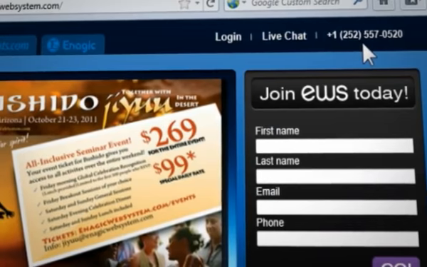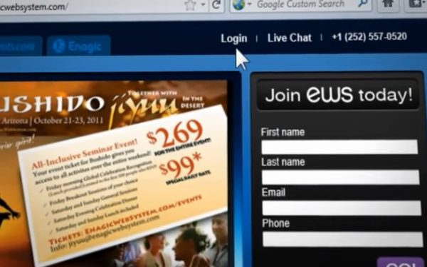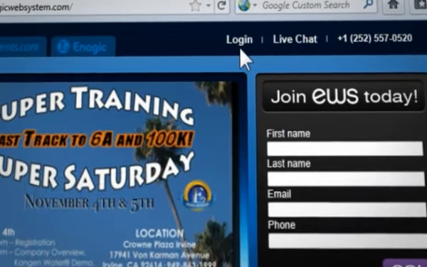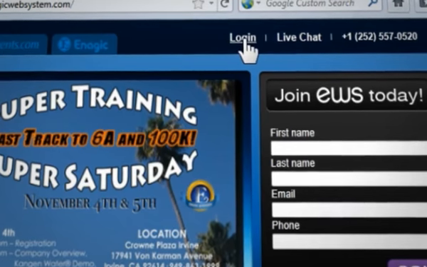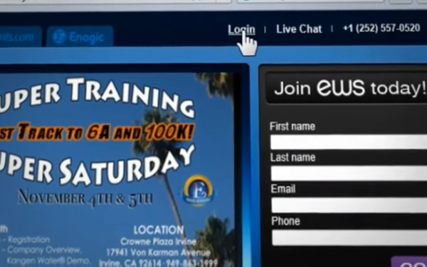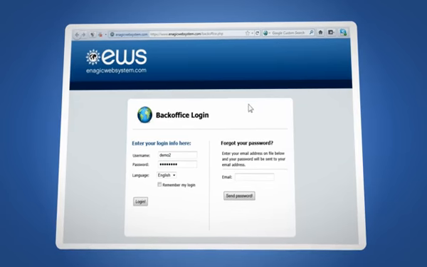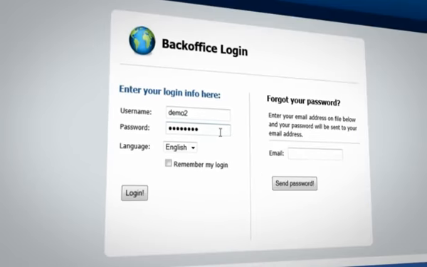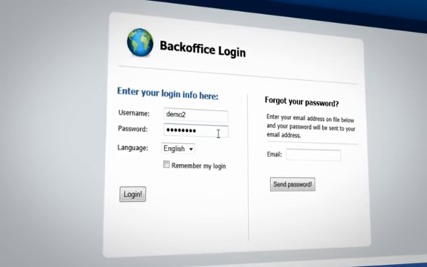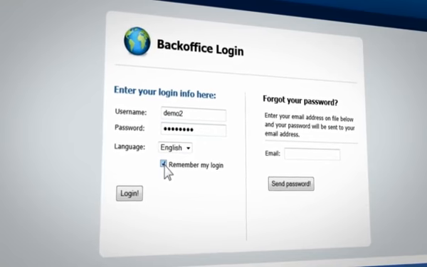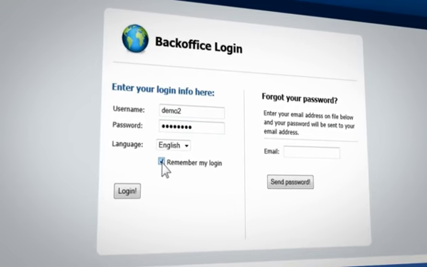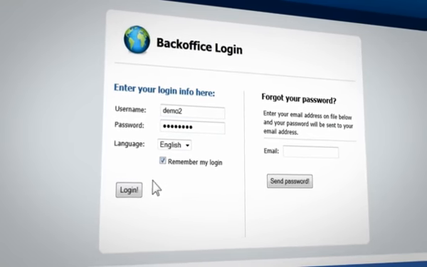Now let's go back and click on that login button. If you've already logged in and you have asked the system to remember your login credentials, when you click this button, it will take you directly into the Backoffice. If you're not already logged in, click the login button and the page will open. Just place your username and password directly into the box. If you check the box below, you will not have to re-enter your username and password each time you log in. It will remember you.